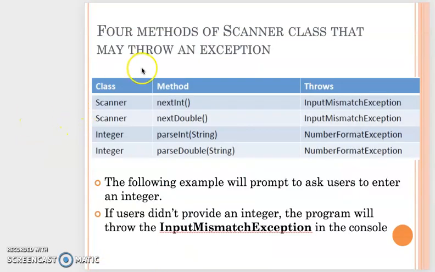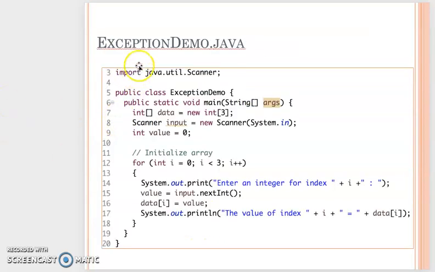This one is what we talked about earlier. Remember, we create a Scanner object so we can read from the user input. We can use nextInt if we are expecting the next input value to be an int. If we use nextDouble, that means we expect the next input to be a double number, same as for a string. So here we see the example. This one is the ExceptionDemo.java file. You can find this source file under your demo files in module 9.